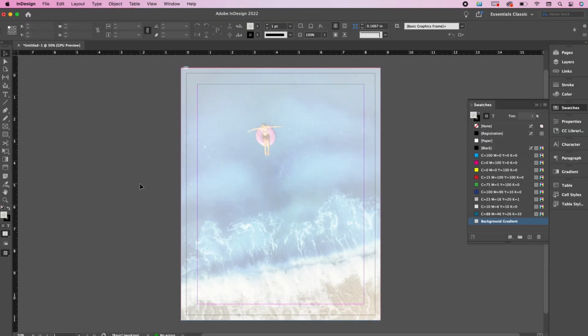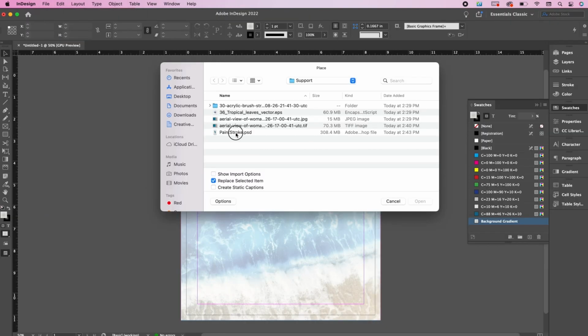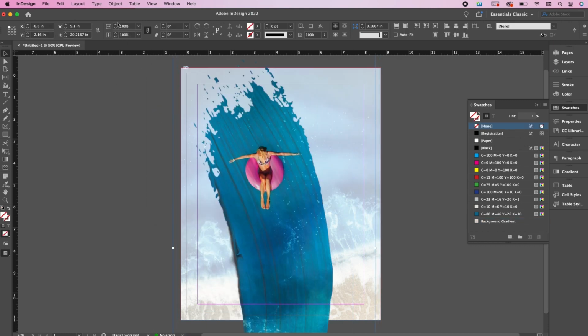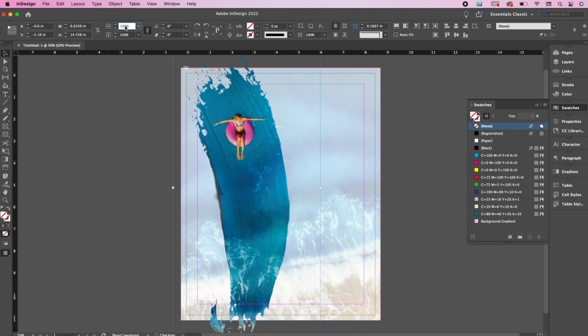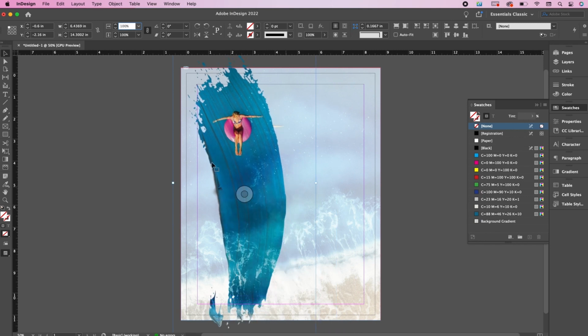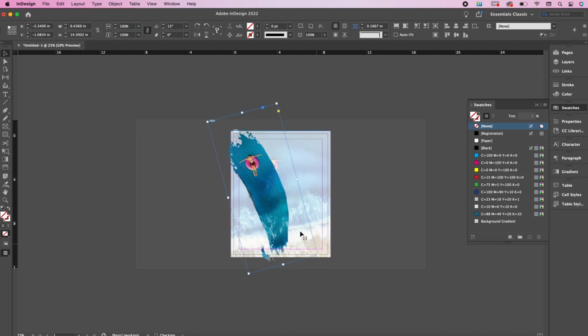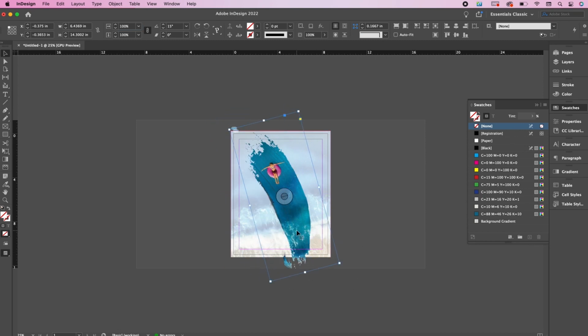Head back over to InDesign and place this paint stroke. And do some resizing so that it looks similar to what I am doing. Also rotating it a bit as well.